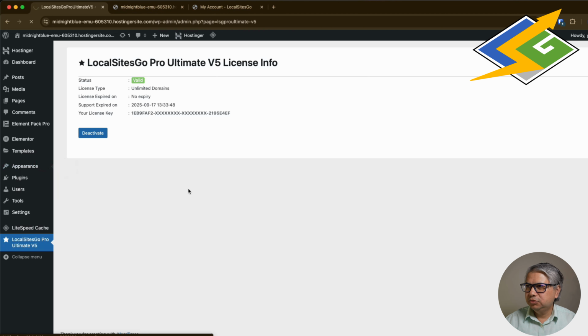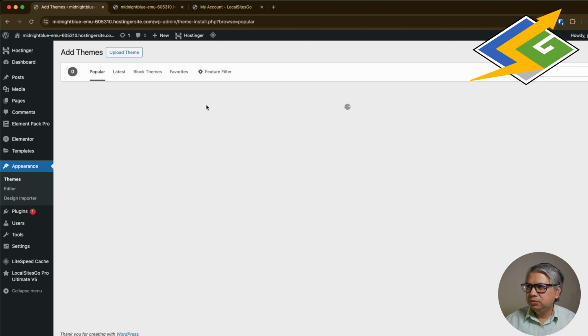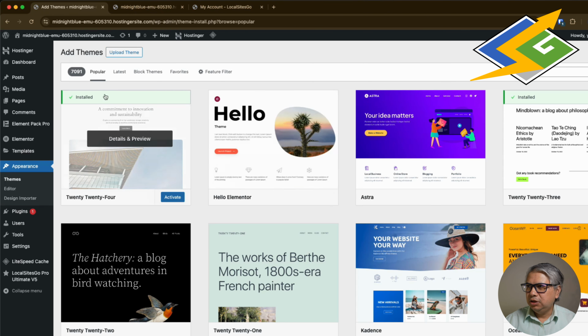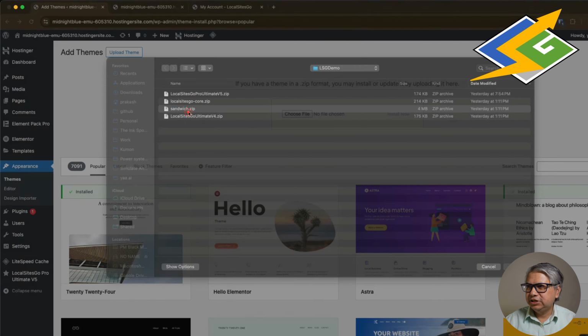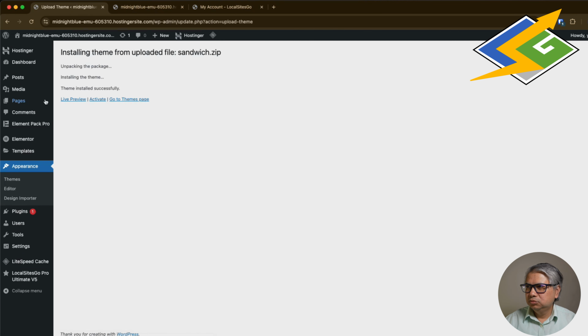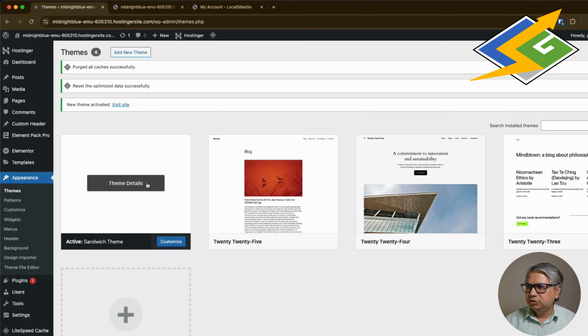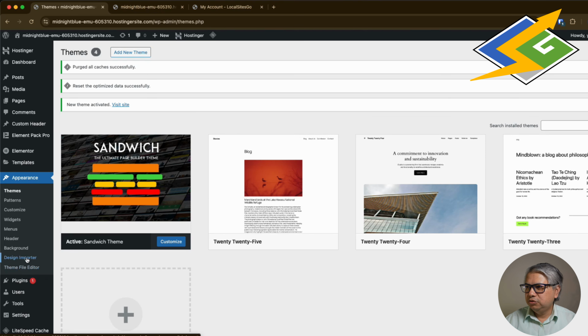Let's go to themes, and we'll say add new theme, and we'll upload, choose file, and upload the sandwich theme. Before you do anything with this theme, you need to activate it. So now the sandwich theme is active, and now you need to go to the design importer.